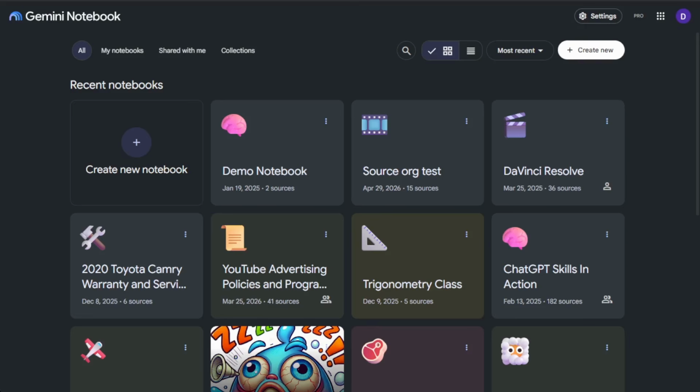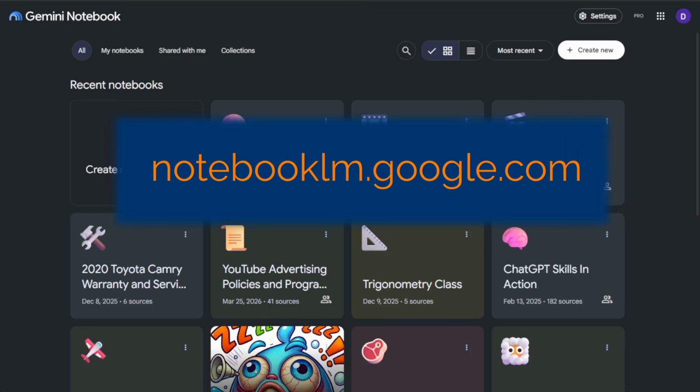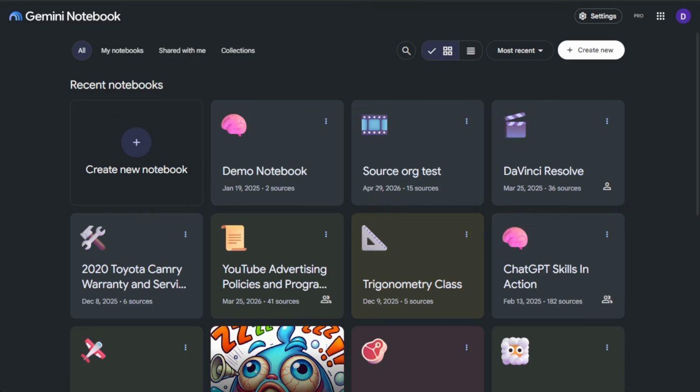Today, I want to show you Gemini Notebook's new collections feature that allows you to organize your notebooks. To get started, the website is still under the old product name, so it's notebooklm.google.com. You'll have to log in if you're not logged in with a Google account somewhere else, and you get to this screen.